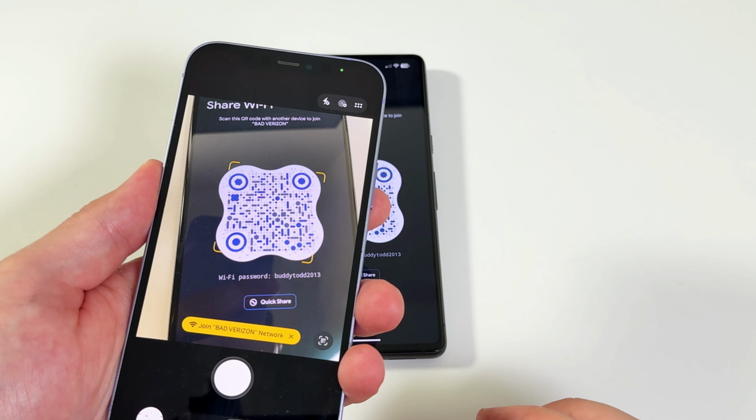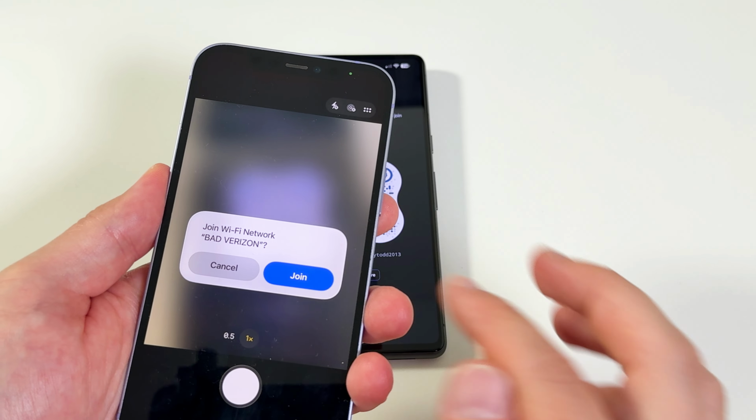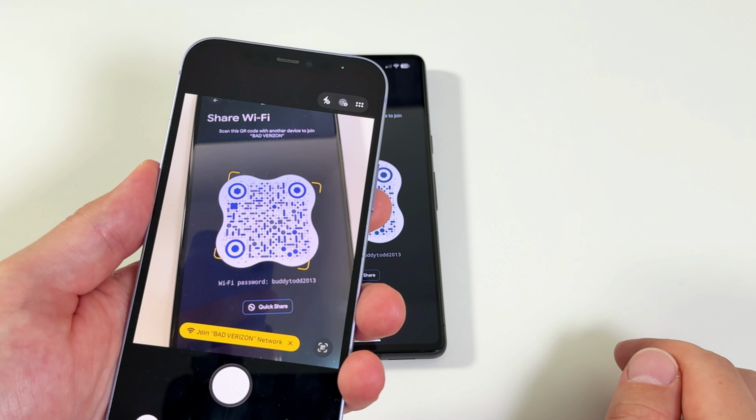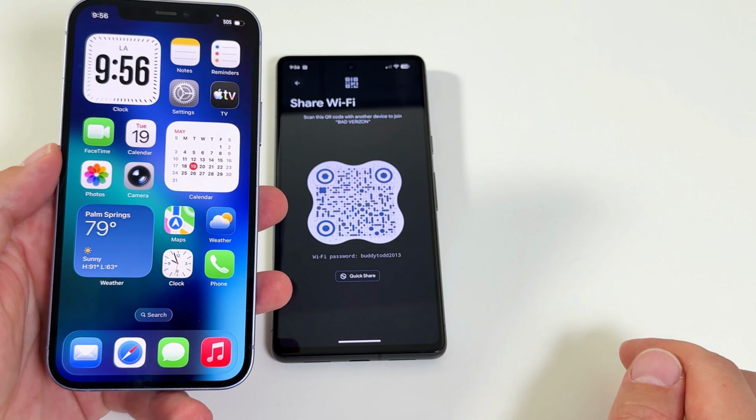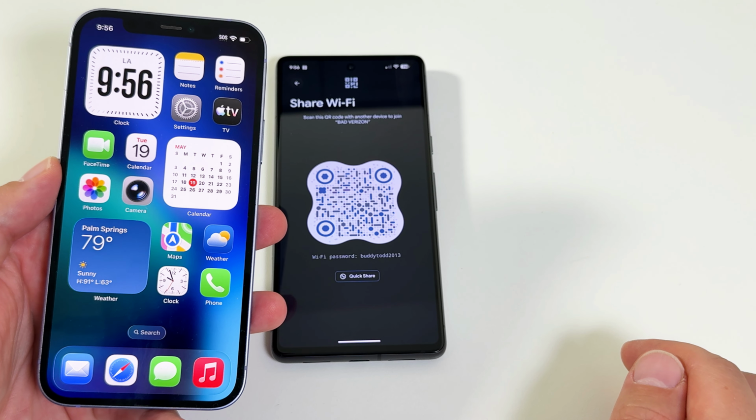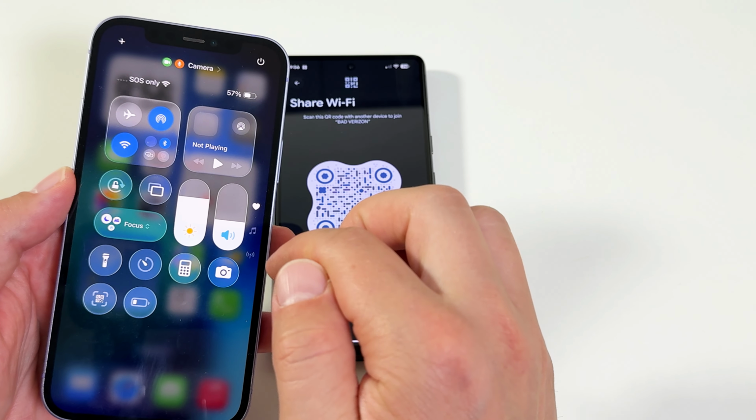You can show them the QR code, they point their camera to the code, and they can connect to the Wi-Fi with a press of a button without having to type in a password. Doesn't matter if they have Android, iPhone, or whatever. And that's how you connect to a Wi-Fi on your Android phone.